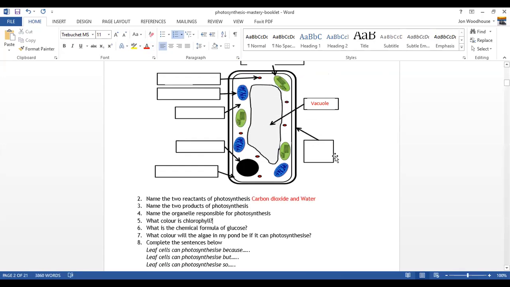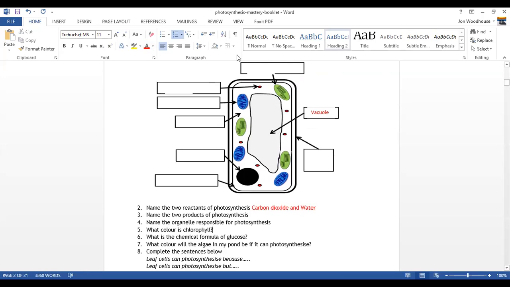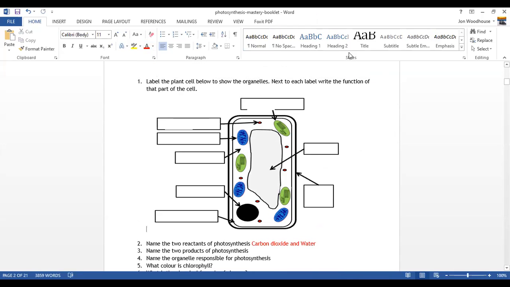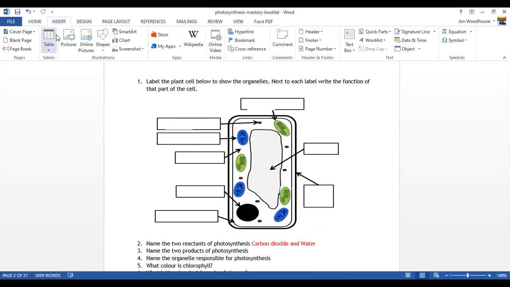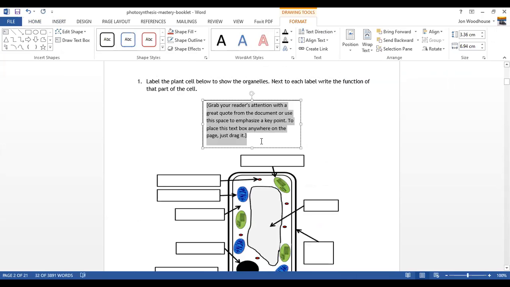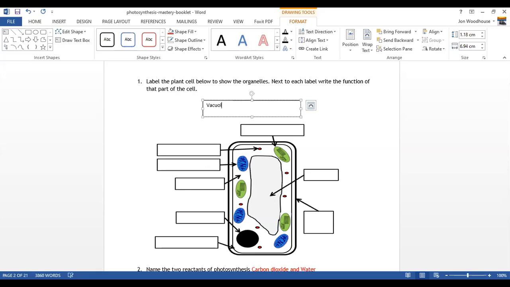Now what I'd like you to do is highlight these in red, so it's just obvious that that's an answer. Now, what I'd also like you to do is complete this diagram of a plant cell. I've already inserted one of these words, but I'll go through the process. So what we need to do is label this diagram. So you need to insert in Word a text box. Click on that and just write in what that one is, so we know that that's a vacuole.